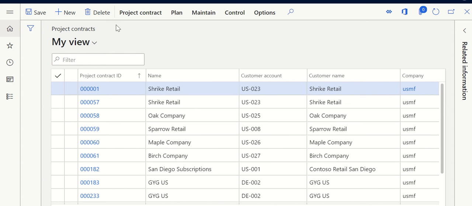This is the environment of the ERP Dynamics 365 for finance and operations. We are in the project contract form, and we are going to use project number 1. As I haven't had enough time, we are just going to change the name of the contract to see the status of the reply for the blockchain contract.